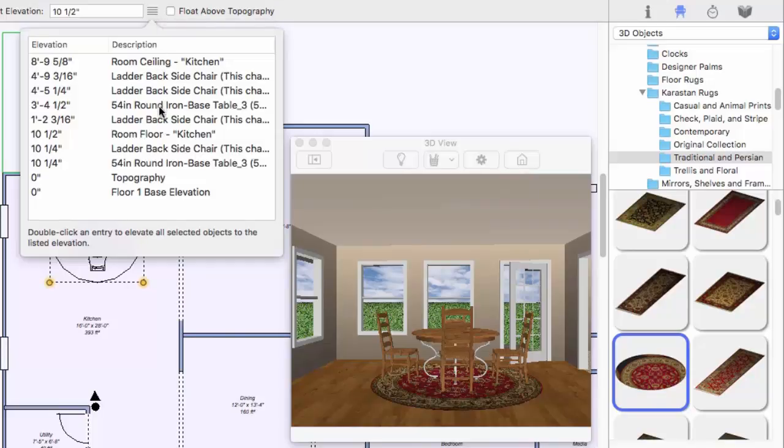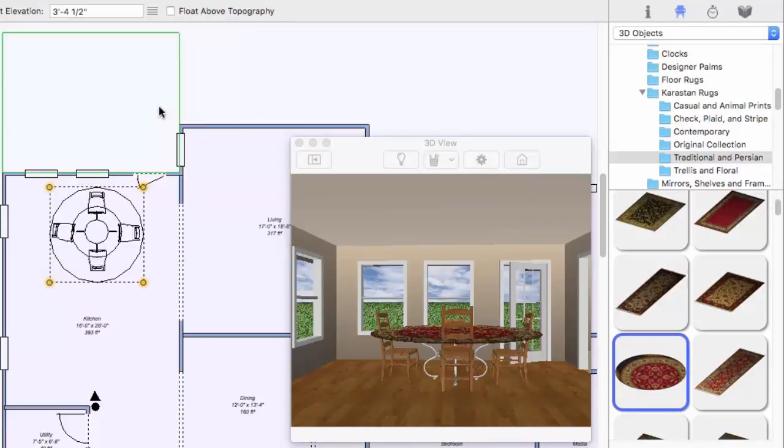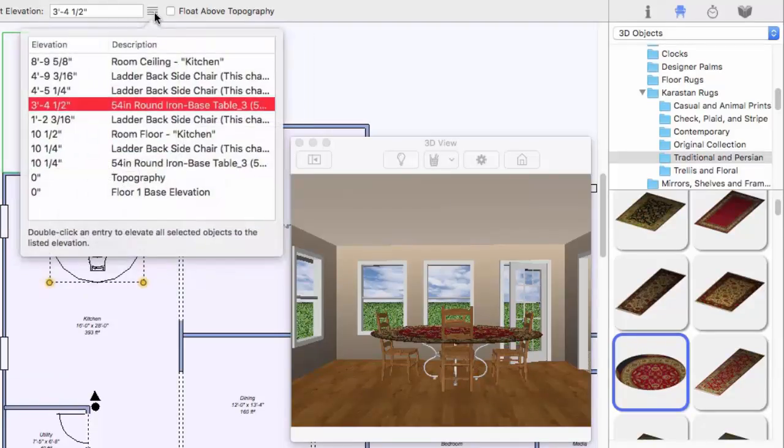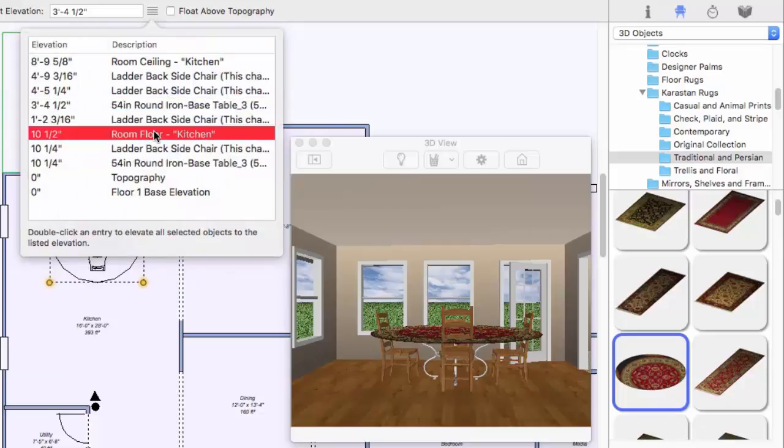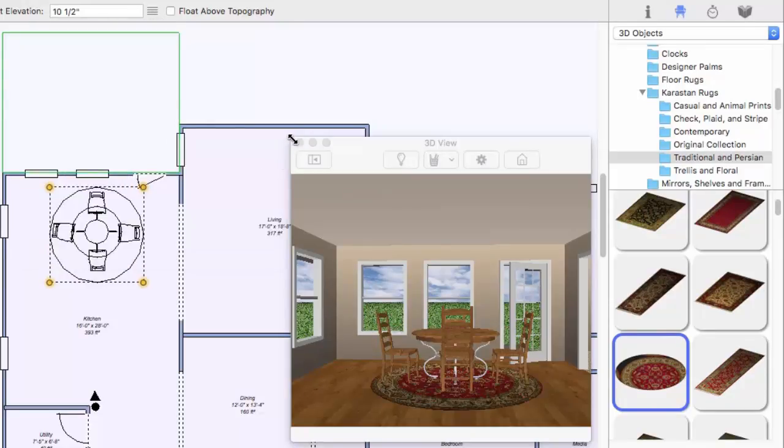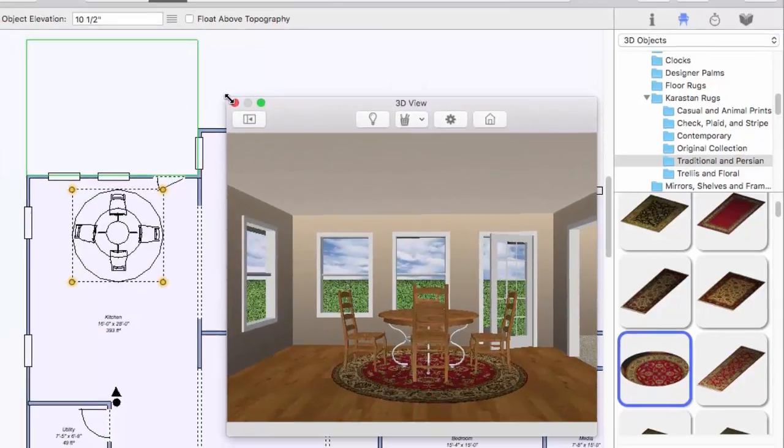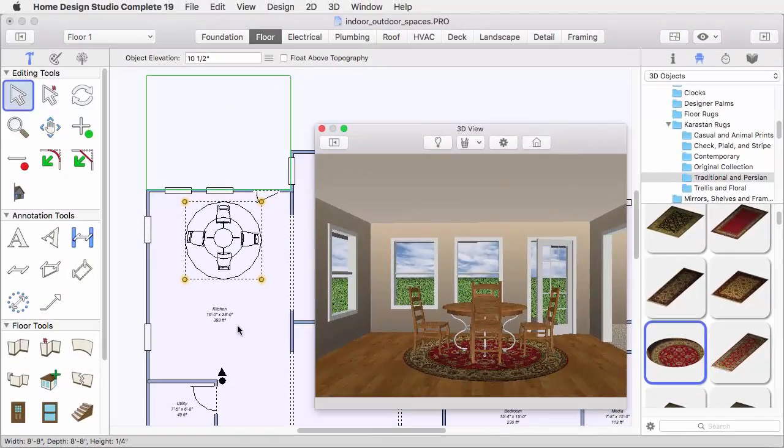In this case, let's select this table. It will position the object you have selected, actually the area rug, on top of what you choose. So now we've placed the area rug on top of the table. And now we move it back down to the top of the floor. You can select and delete those individually placed items.